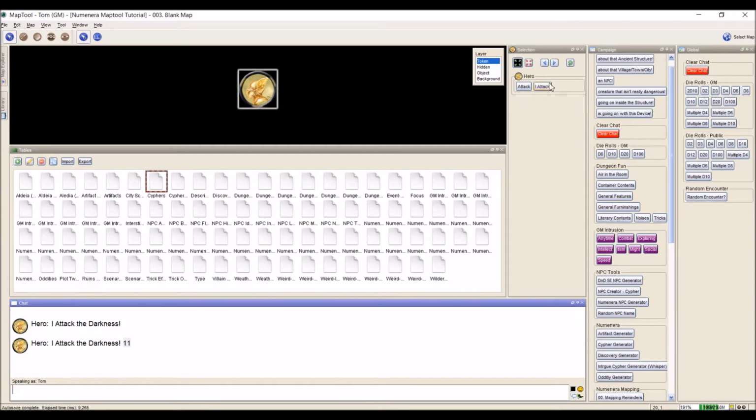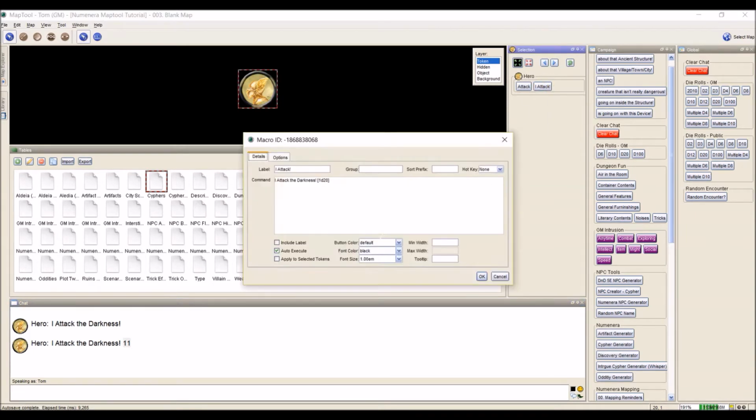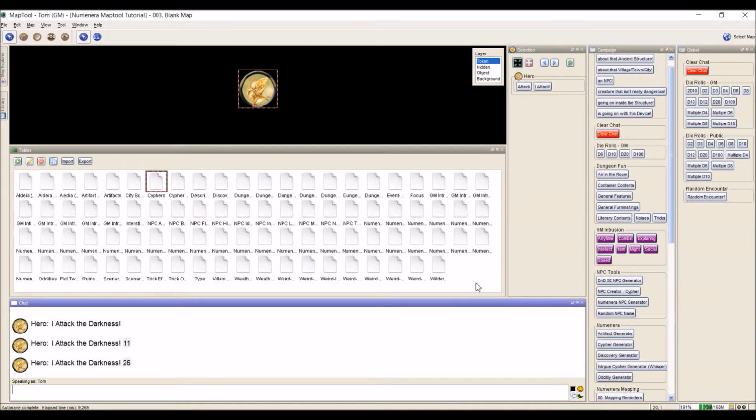Let's make it a little more complicated. Let's say I know that at all times my attack modifier is a +7. So now, in between the brackets, it's going to execute this 1d20, and then whatever that result is, add 7 to it. And now I have a 26. And there we have a very basic die roll.